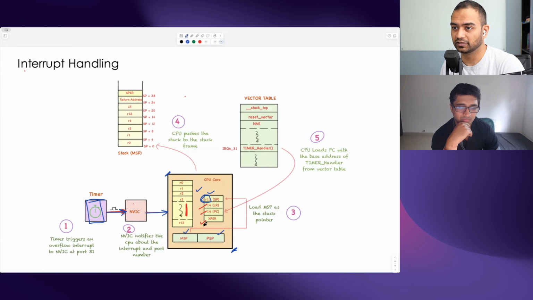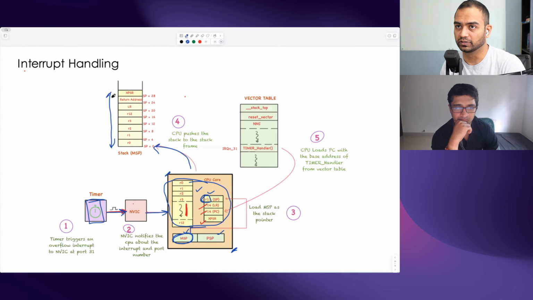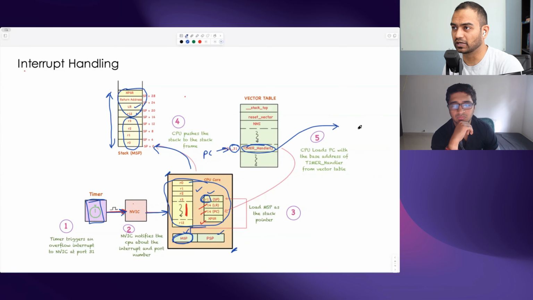But before it does that, it shifts its stack pointer to point to MSP, wherever that happens to be pointing. And then it will take some of these important registers and put them on that stack. The important registers happen to be all of these: R3 to R0 and XPSR, return address, LR and R12. Once this has happened, it is going to set the program counter to whatever the interrupt number index in the vector table is pointing to, and then jump to that function and execute whatever is within it.